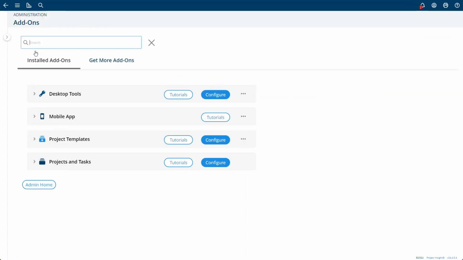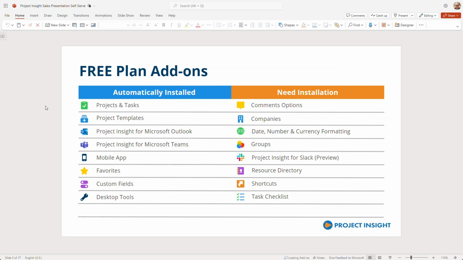Here I can see the add-ons that are automatically installed when I create my Project Insight workspace. Ultimately, we have the ability to create projects and create and manage tasks, make a repository of project templates for repeatable workflows, connect to applications like Office 365, Microsoft Teams, Gmail, and Outlook. We provide mobile capabilities, the ability to set a favorites page, and you have the ability to add custom fields to items in the system to capture your own work.